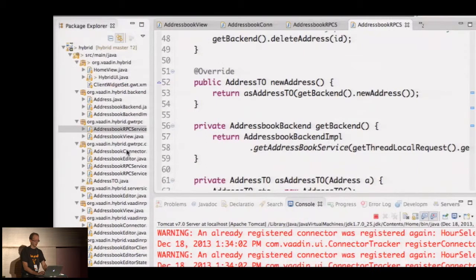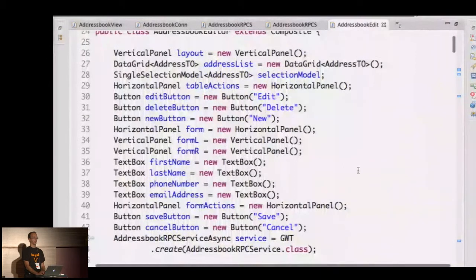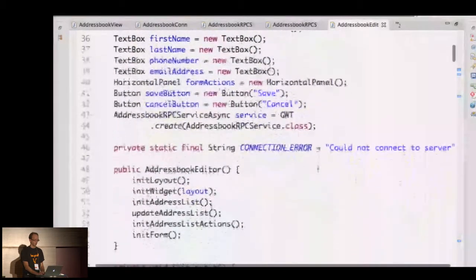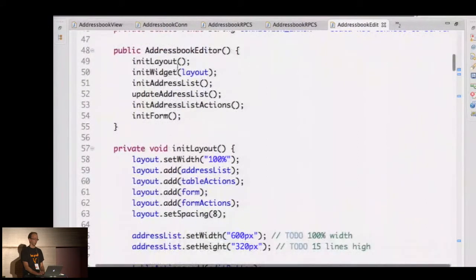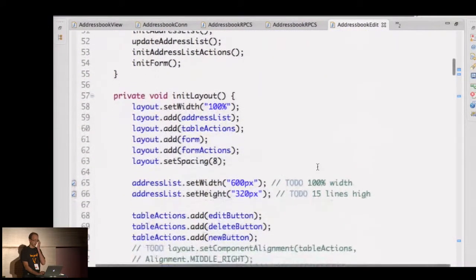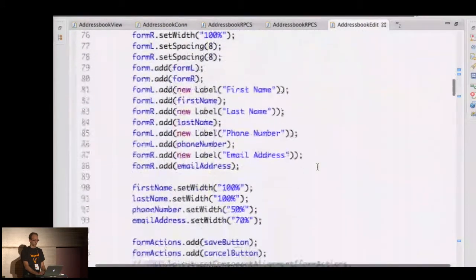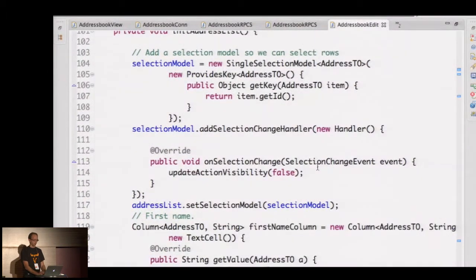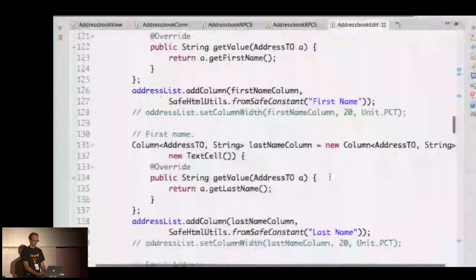Okay, and then we have the client-side address book editor. It looks pretty much like the server-side address book editor. A lot of fields, a way to get the service reference. The same kind of logic here, initialize the layout, set some sizes for the components. Creating the table requires a bit more configuration here on the client side.